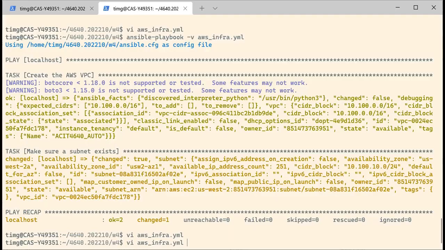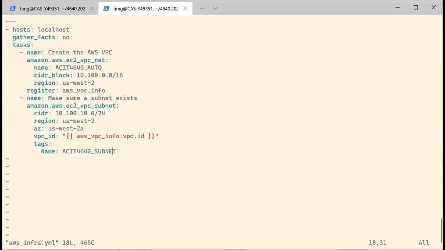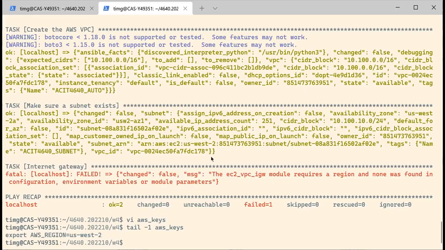Okay, so now we've done the VPC and the subnet. I'm not going to go too much into details, but I'm just going to show you the result for each of the modules that you need to set up. So the next one is the internet gateway. All right, so I did the internet gateway.